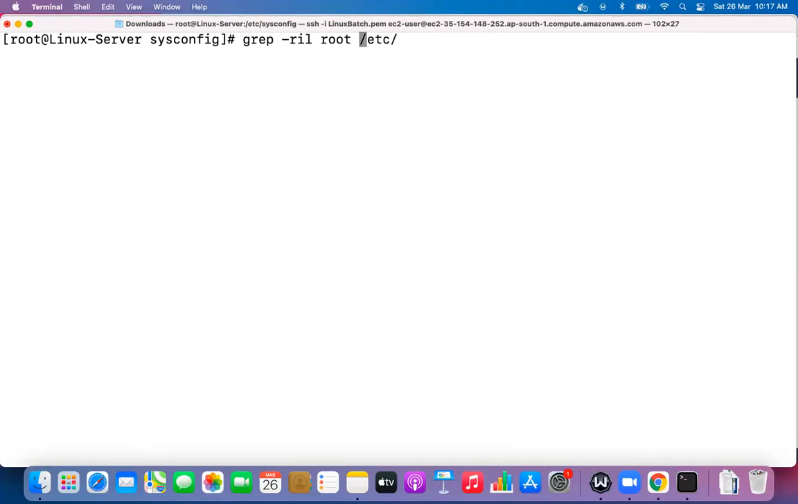Because first of all, if I get to know about the particular file, where the content is available, then definitely I can look into that. I can maybe run a cat command with that, or maybe I can open it with the VI or VIM editor, right?